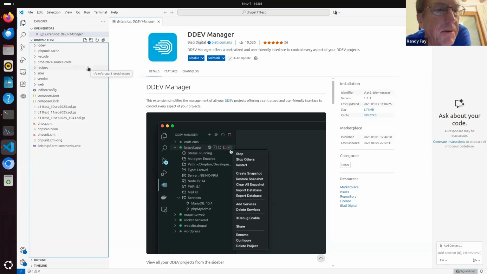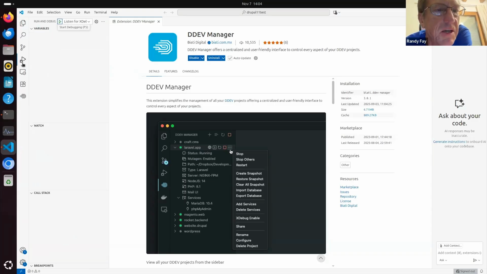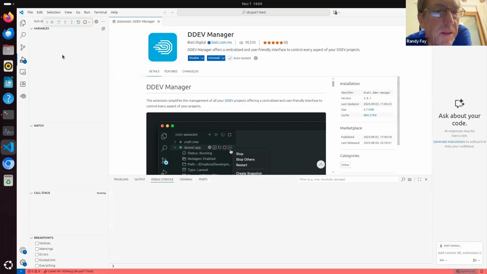Oh, click on the little run debug thing, right? Yep, that one. And let's see what we've got there. And listen for Xdebug. So click the little arrow there. And when the green, oh, look at that, it's red. I think that's okay though.